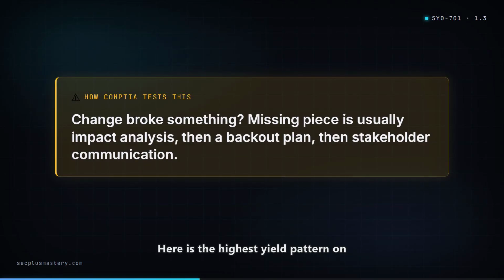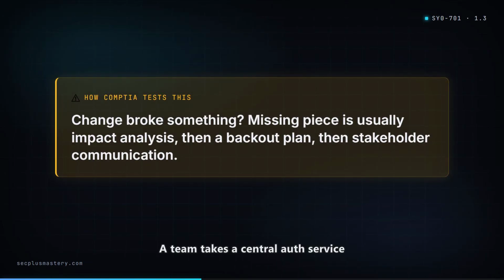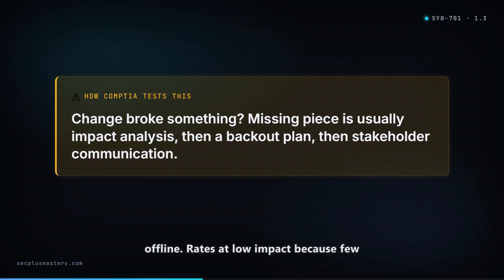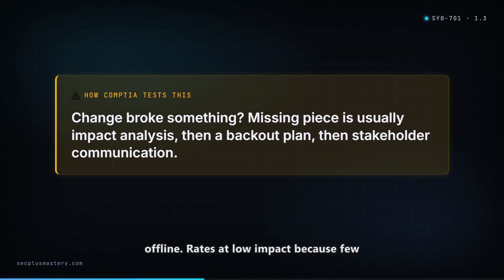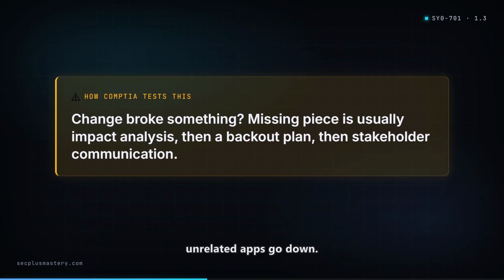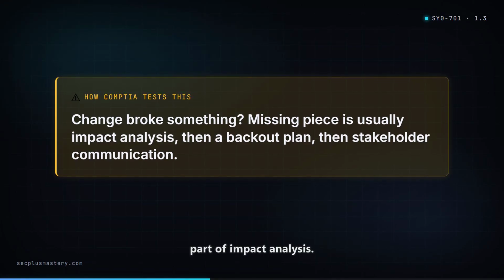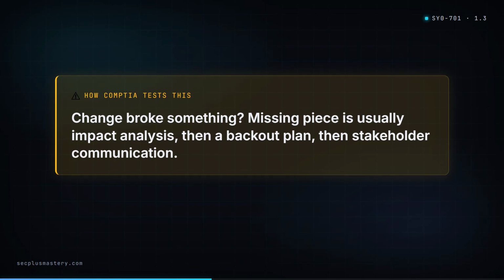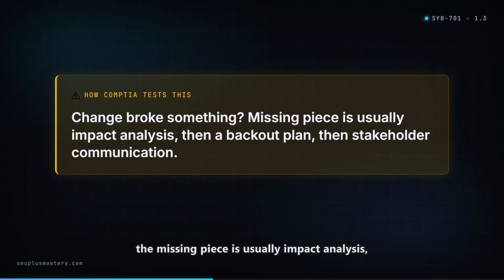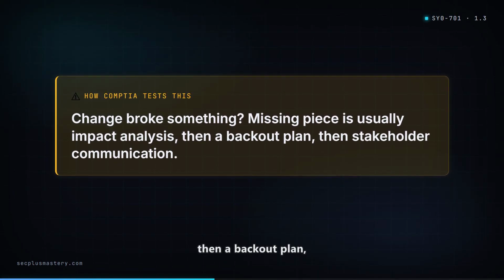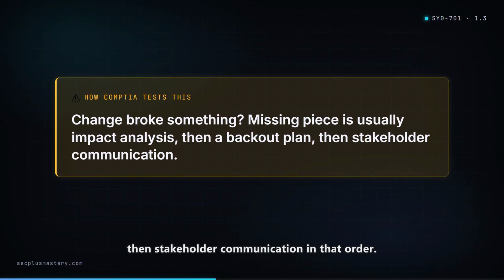Here is the highest yield pattern on this exam. A team takes a central auth service offline, rates it low impact because few users log in directly, and dozens of unrelated apps go down. The missing step is dependency mapping, part of impact analysis. When a change broke something, the missing piece is usually impact analysis, then a backout plan, then stakeholder communication, in that order.